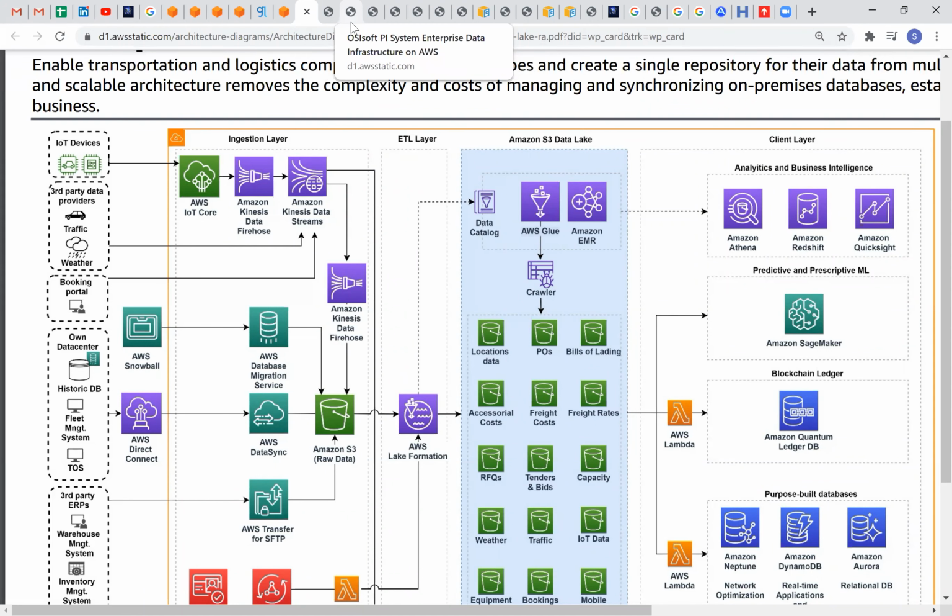I have a question. On the client layer, we have two AWS Lambdas. Why two? Can we use one to trigger what we need for all these components?